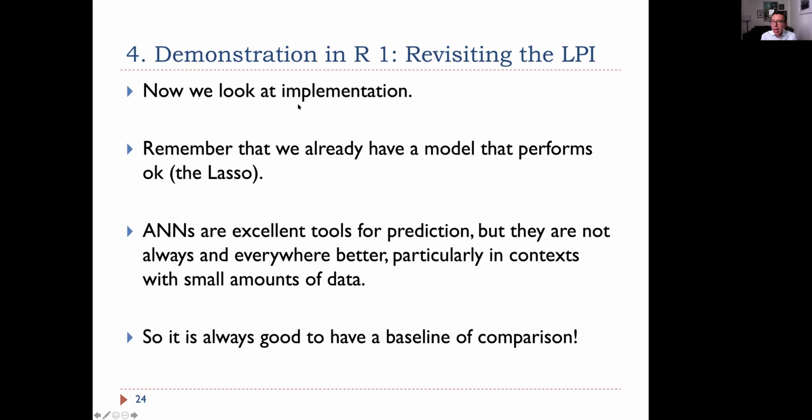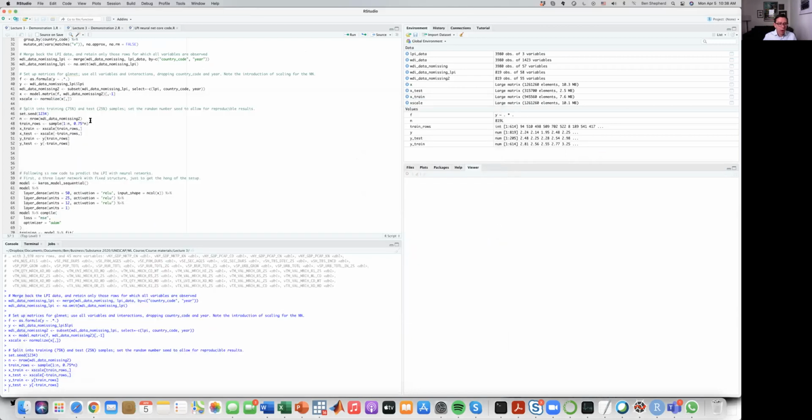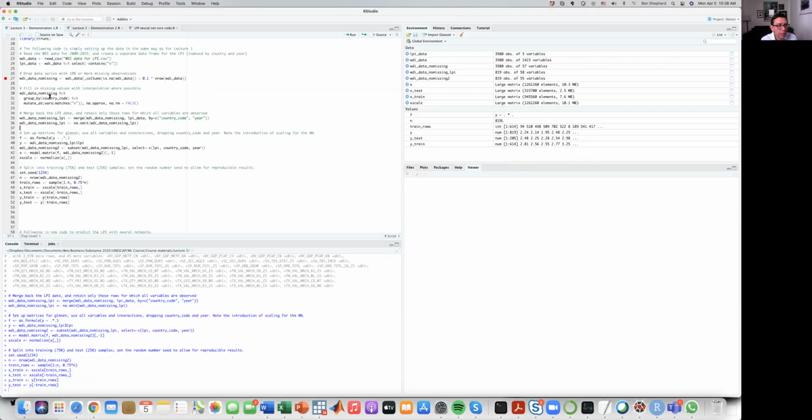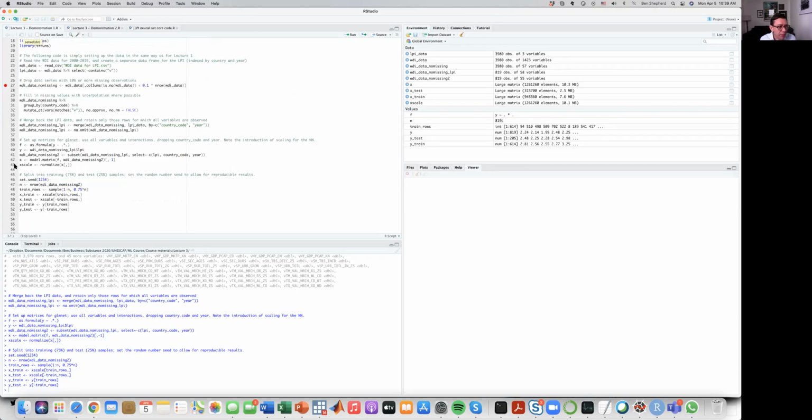Okay, so let's now dive into the code and we can have a look at how this works in practice in R. Now, I'm not going to run the first bit of this code. So when you look at demonstration 1, that is to say the demonstration 1 file, the first half of the code should be completely familiar to you from lecture 1. The only change is this line here.